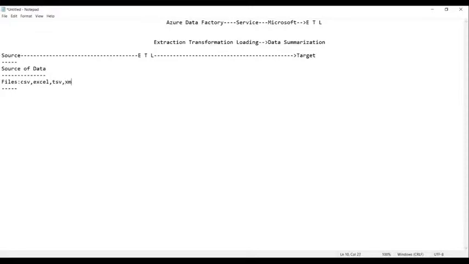XML file, which is extensible markup language. Or yes, we can also have JSON files. And then we can have HTML files. Then you have Parquet files. And then you have ORC files. ORC stands for optimized row columnar.